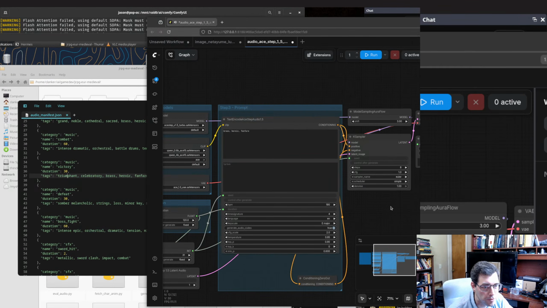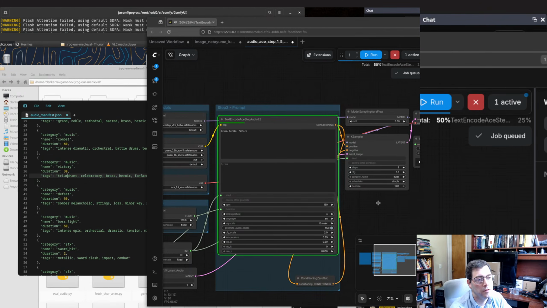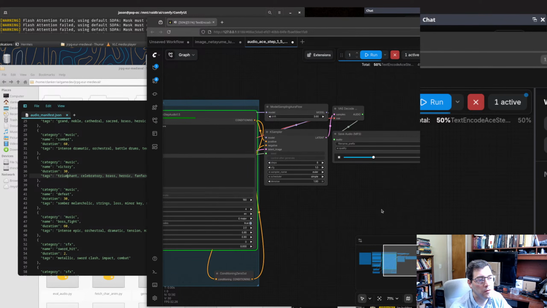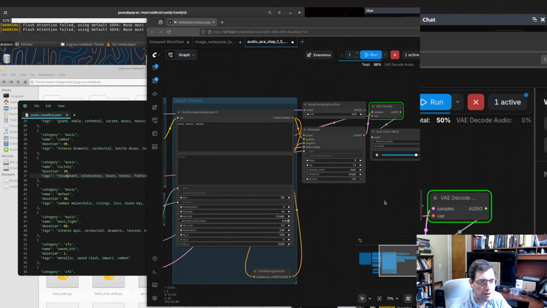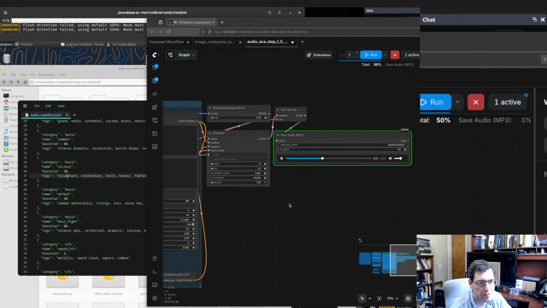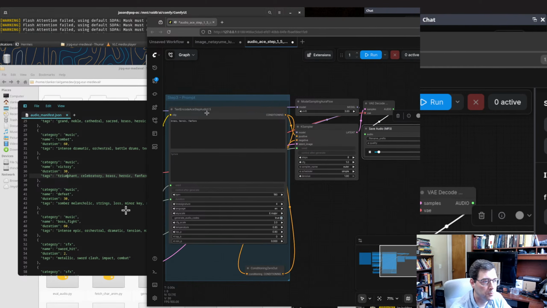Less is more, see if that works better. Let's see. Sometimes you need to let the models do their thing with just barely any guidance. Got some jazz. Go figure.